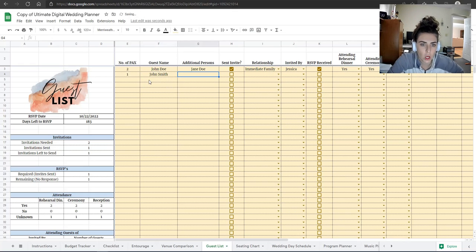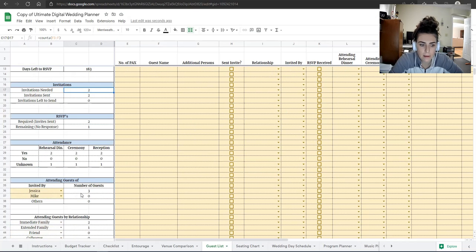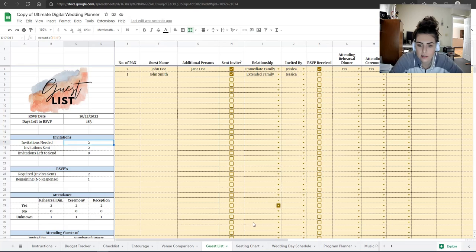We'll say my uncle is John Smith, and I have sent the invite. He's extended family, invited by me, and I have not received an RSVP yet, so I'll leave that blank. And this tells me that I'm still waiting on an RSVP. And I need 2 invitations, since there are 2 different households. And then you just continue to fill this out and have everything prompt for you for easy access.